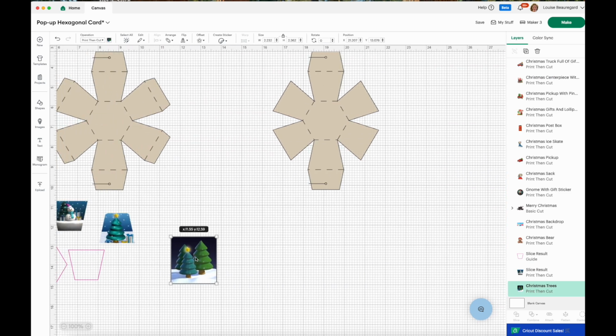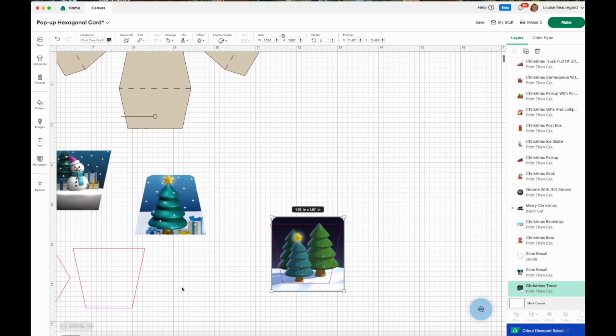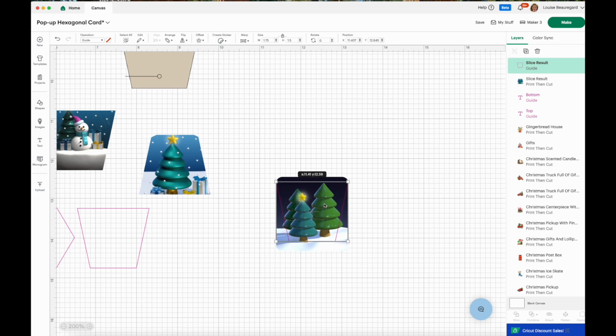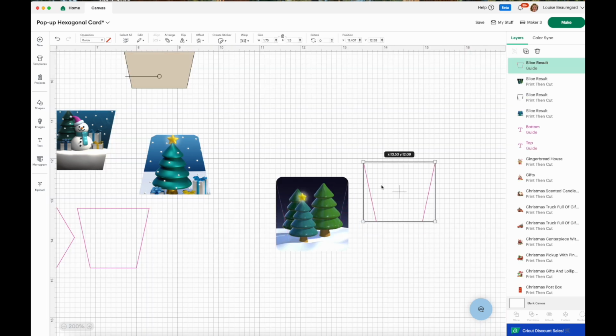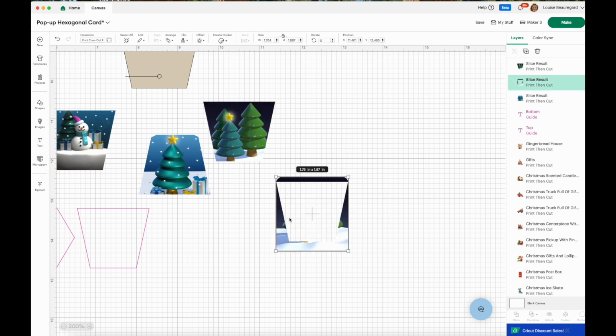So I have this image. I'm going to shrink it down a little bit. I'm going to take my guide piece and I'm going to duplicate it. I'm going to fit my image into the shape. So I'm just taking a close-up look here. Fitting that pink shape over my image and then slicing. And so that gives you another shape.